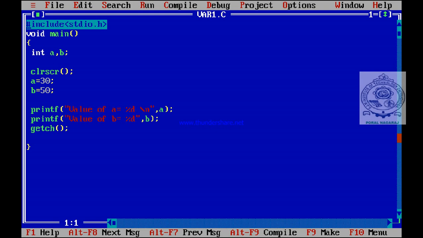Then within a pair of curly braces, we know two parts: declaration part and executable part. In the declaration part, we have declared two variables here, a comma b. Because all these statements I am going to explain through the Turbo C compiler, that will help you to understand better. Here I have declared two variables, a and b, of data type integer. Clear screen, as usual, is used to clear the screen.